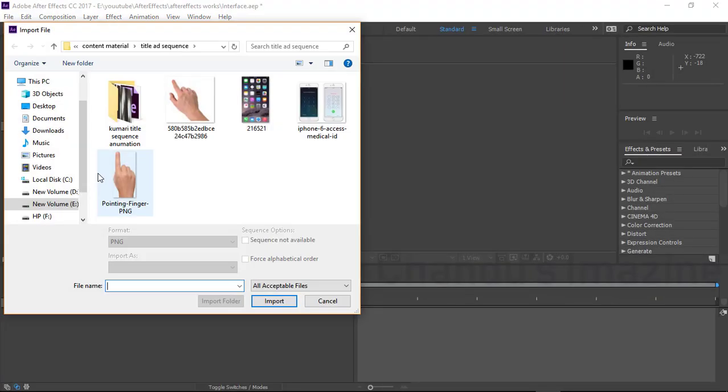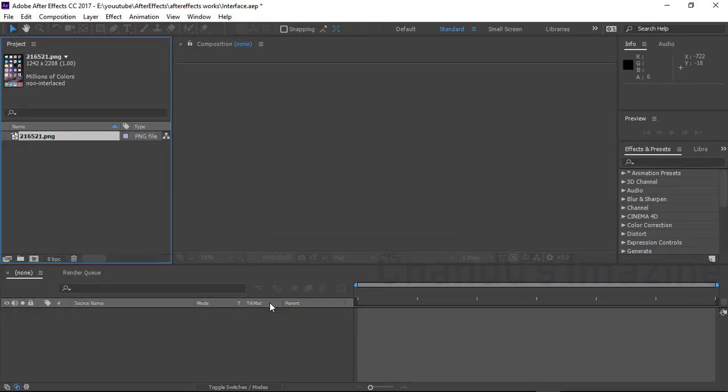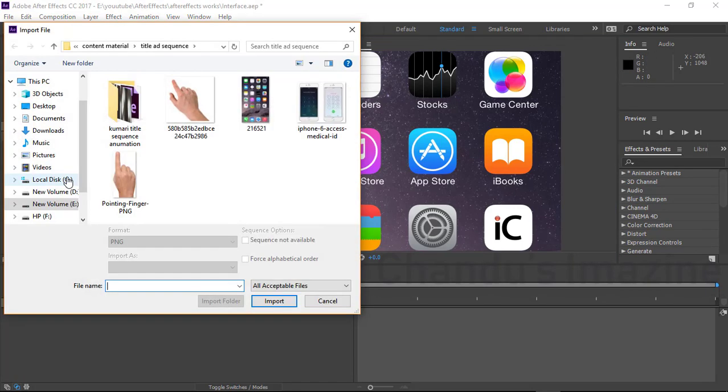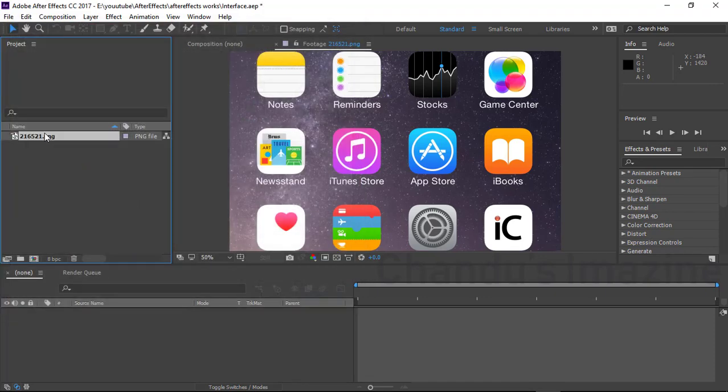So double click. See, if I am using this image, it is a single image. If I double click, see, this is the imported file, and this is the input file. So the input file is showing in footage, not in composition. If I double click again, if I want a sequence, this is a single image. It does not have any kind of animation.